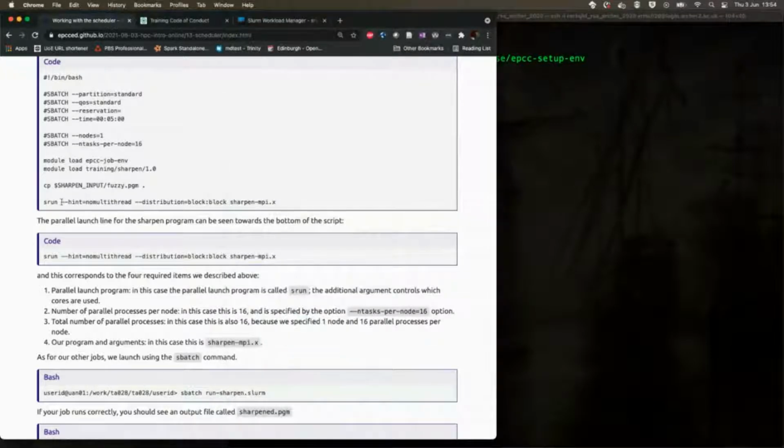A word quickly on these two options here, the hint no multi-thread and distribution block. Those are specific to, well, there are standard Slurm ones, but they're used on ARCHER2 to make sure that when Slurm places the processes using the srun command, the parallel processes, it pins them to the right cores on the compute node to get performance. So they're not all trying to run on the same core and competing with each other. They use separate cores on the compute node.